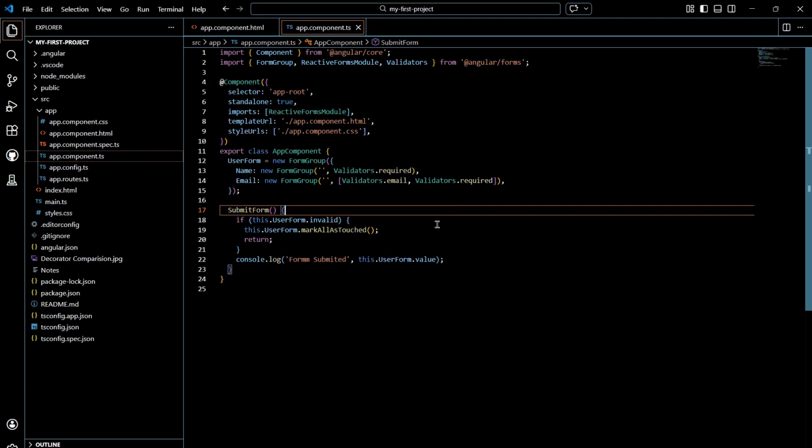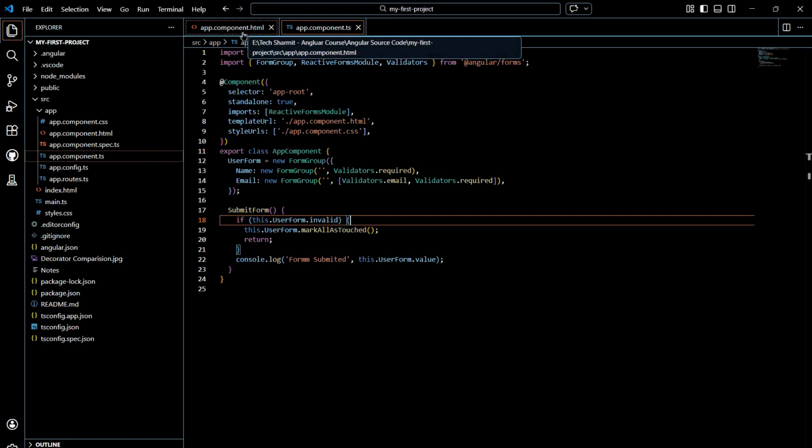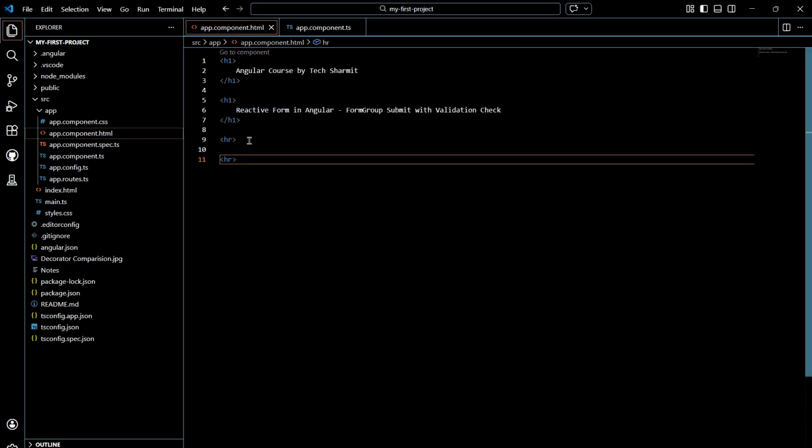Fine, so this thing is ready. We have created the submit form method. Inside this we are checking for user form. If it is invalid, then we are marking all fields as touched and returning it. We are also displaying a message on the console that the form is submitted, this.userForm.value. Now you can save this code and we are good to design the HTML form.